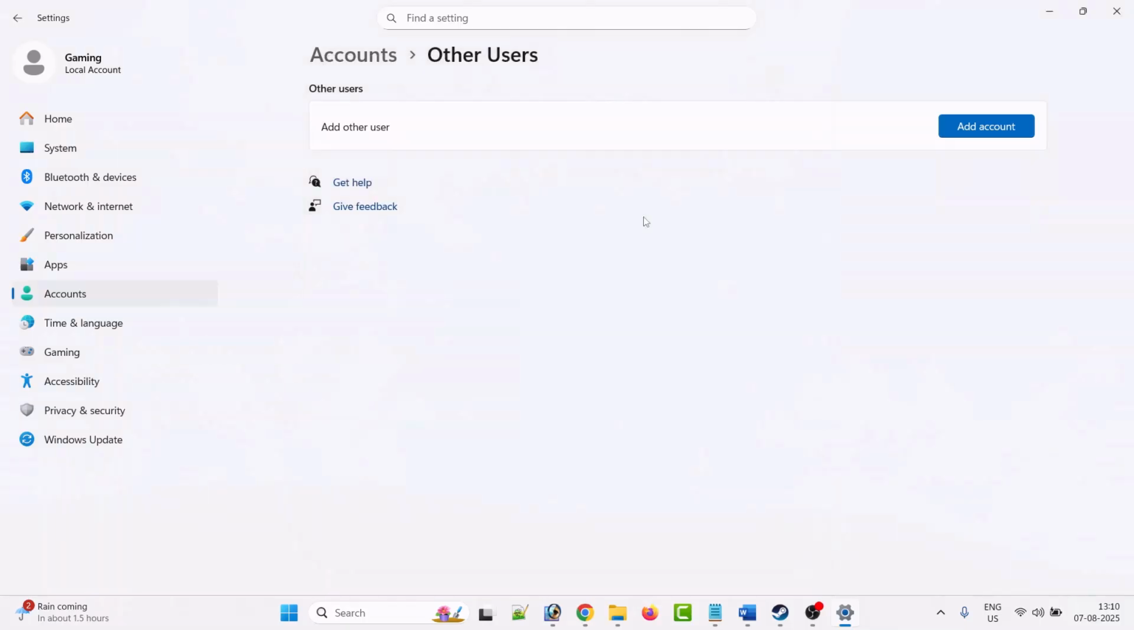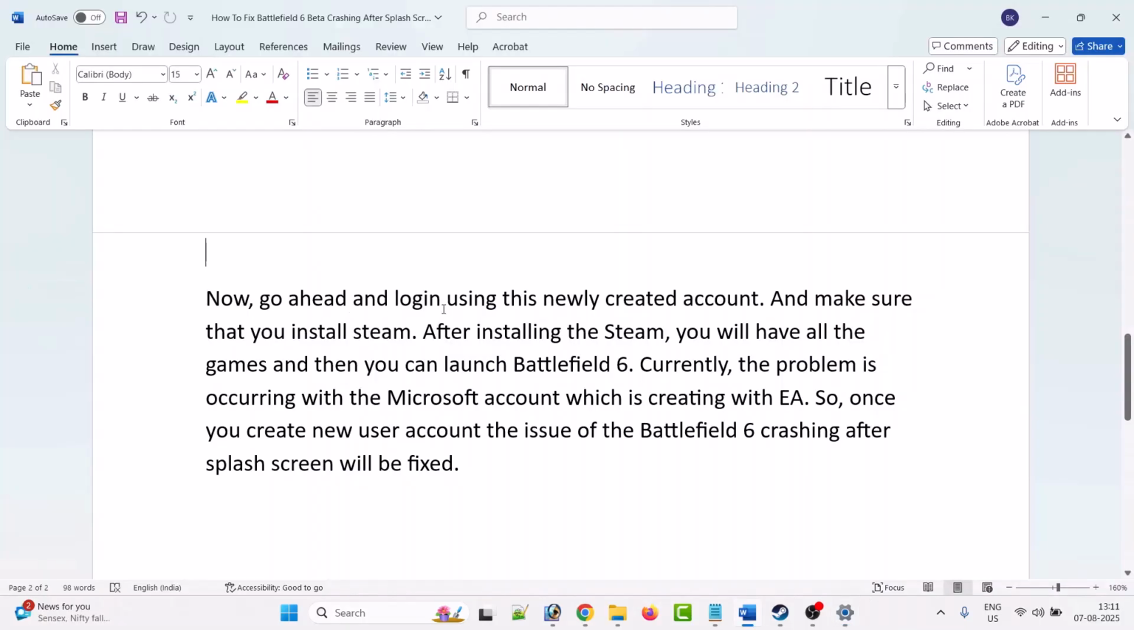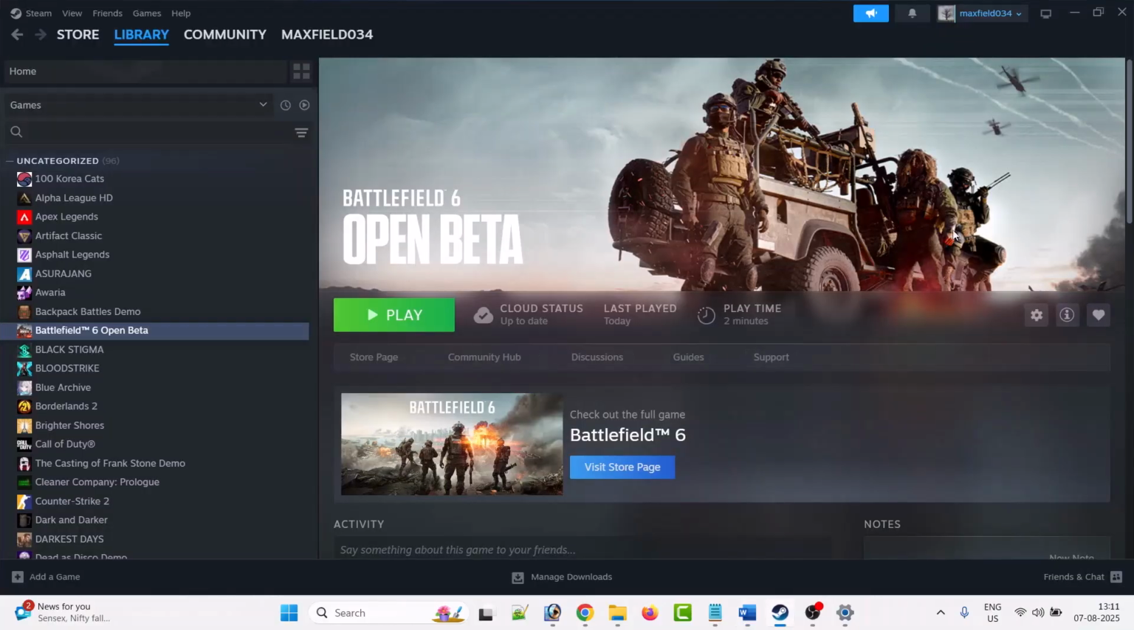After creating the account, you can go ahead and log in with this newly created account, and make sure that you install Steam. After installing Steam, you will have all the games and then you can launch Battlefield 6. Currently the problem is occurring with the Microsoft account which is created with EA. So once you create a new user account, the issue of Battlefield 6 crashing after the splash screen will be fixed completely. So that's all for this video.